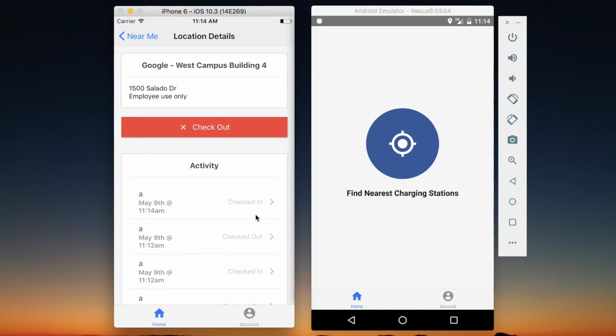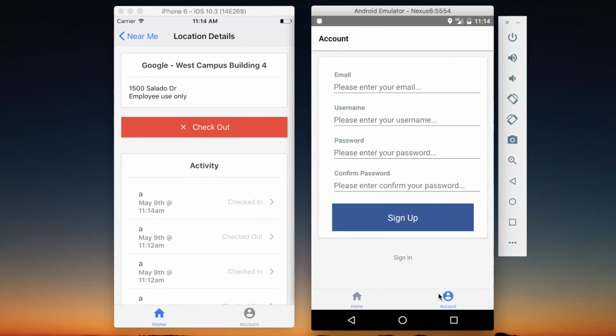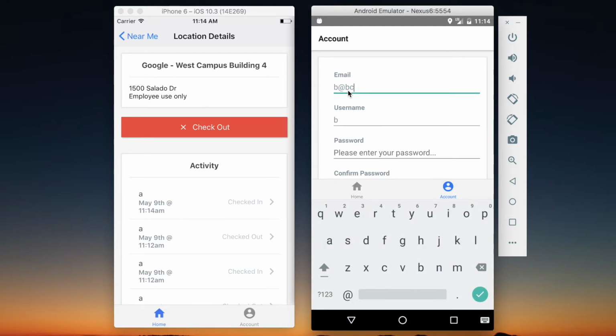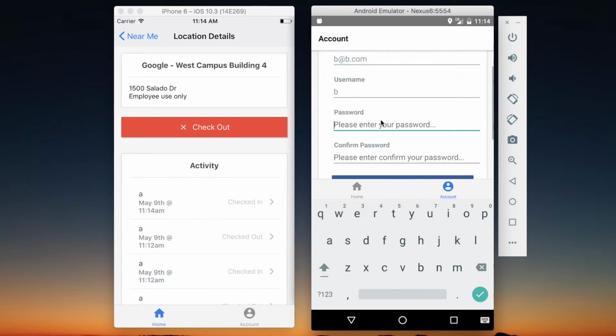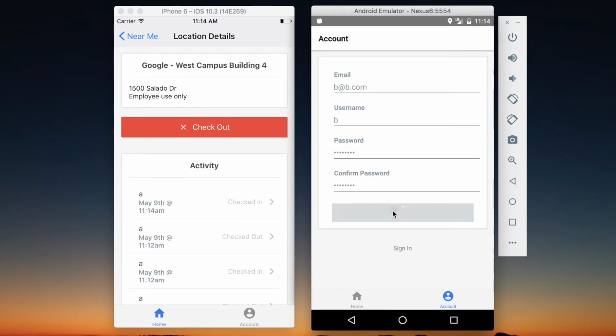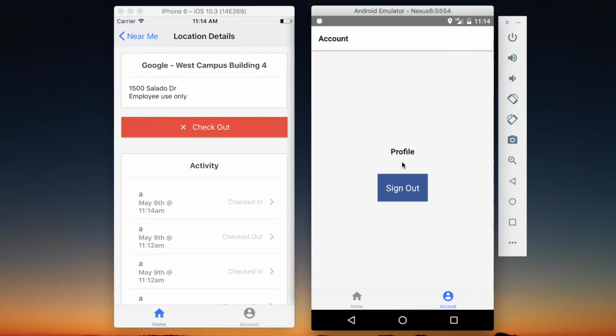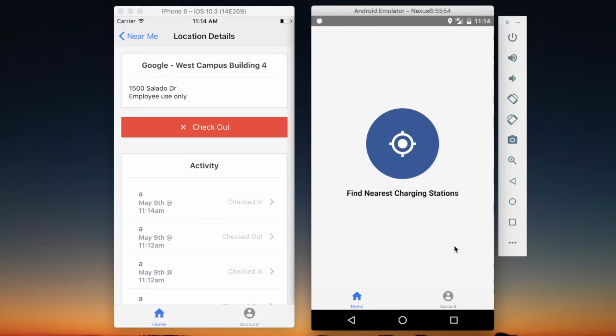And of course, being React Native, the application also runs on Android. So we've got the same application going on over here. We can go ahead and create an account. I'll say b@b.com. Get that right. Say password, and we'll say password again. Go ahead, create an account. You can see we're signed in, same interaction and all of that.